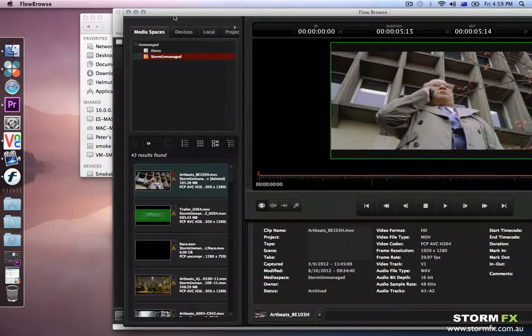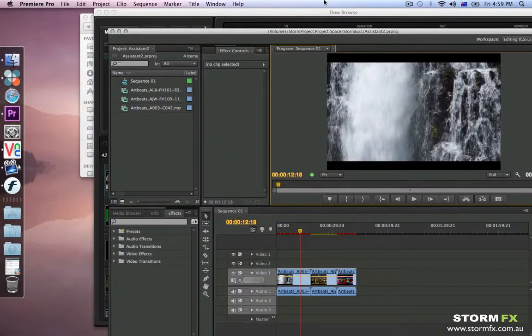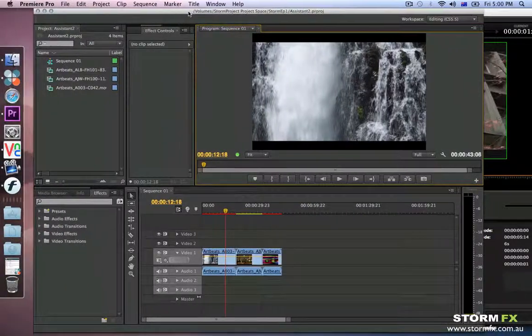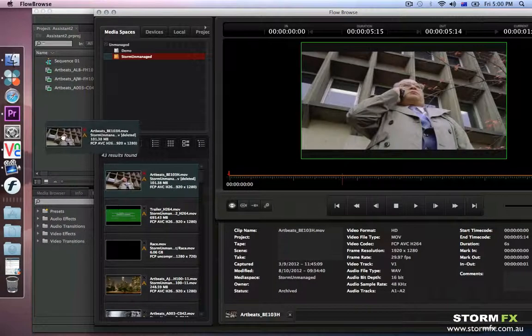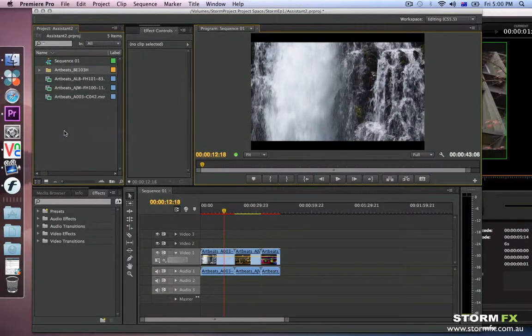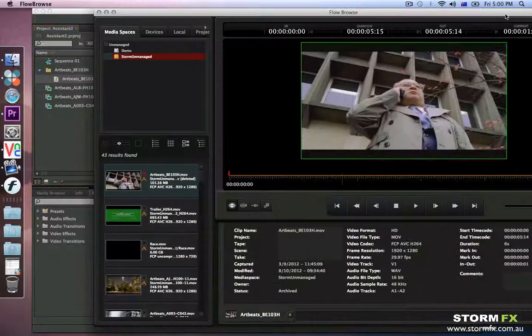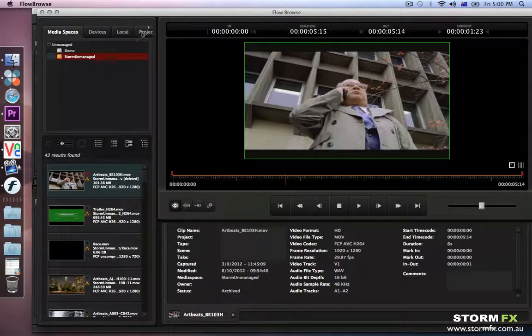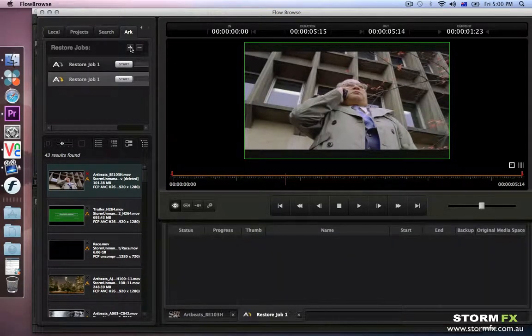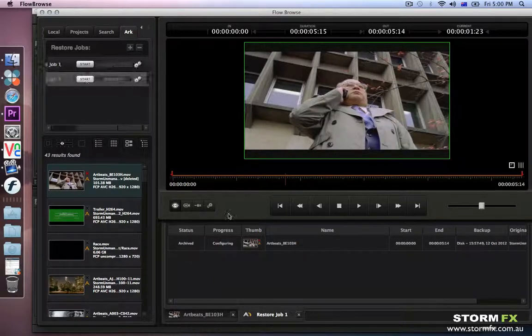So as a matter of fact, if I grab, for example, my Premiere here, and I drop the clip into Premiere, it will not find the clip because it simply does no longer exist. It was actually a proxy file. So if I want to restore this clip, I simply go ahead and say, please create a new backup job, Ark, I would like to have a new job. I drag one or more clips into a new list and simply say start the backup job.